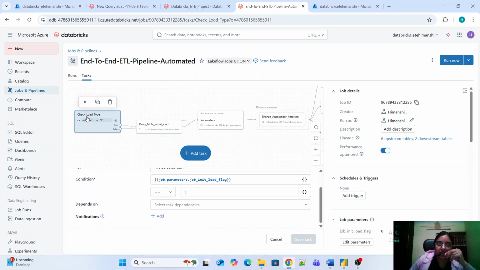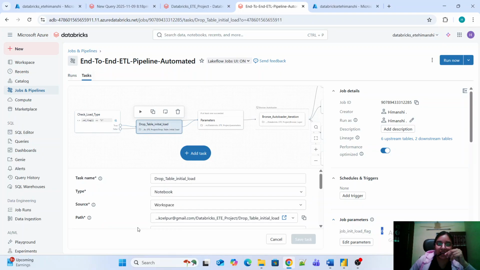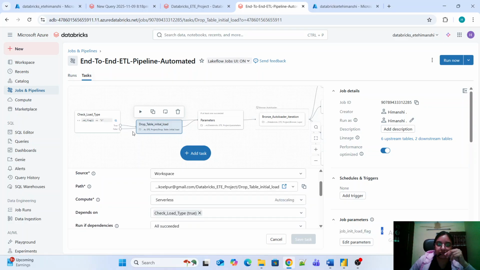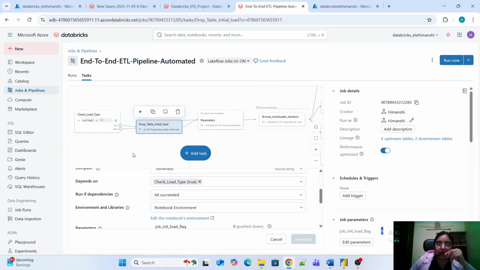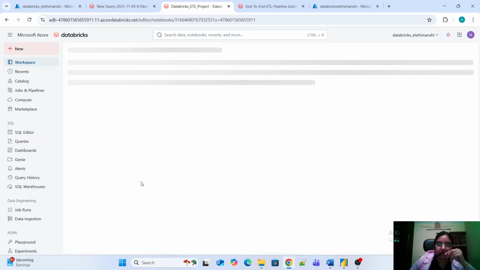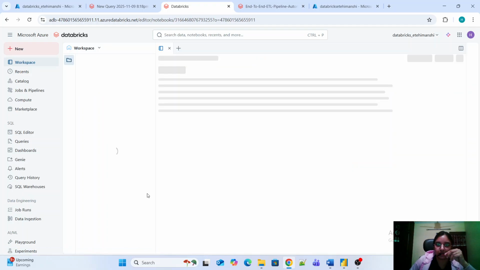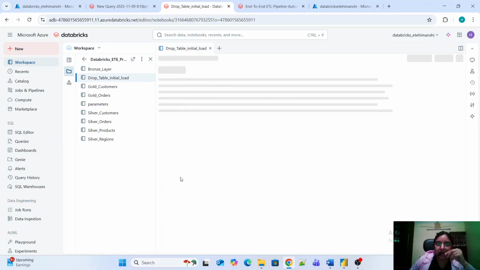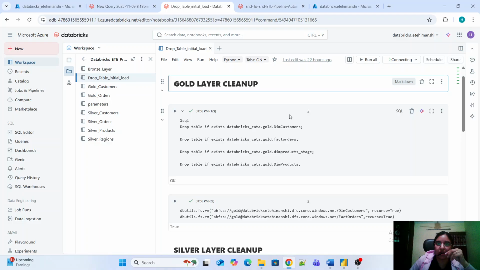So first it will check if it is an initial load or an incremental load. If it is an initial load, then I am running a pipeline. If true, then I am running a pipeline which will drop all my tables. So this is the notebook in which I have implemented all my code for the cleanup.